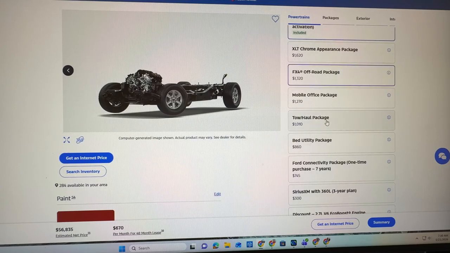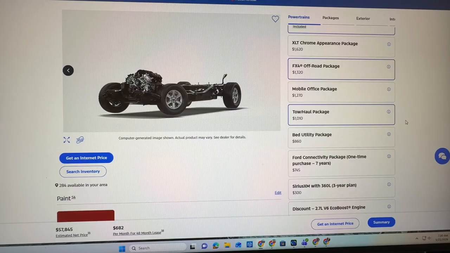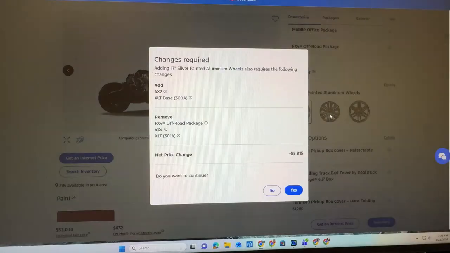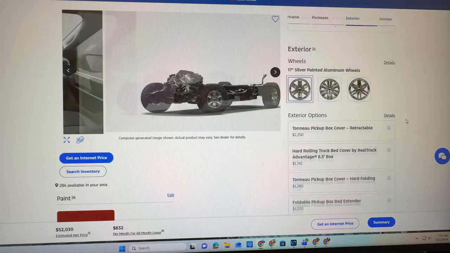And I need the towing and haul package. I need to make sure that I am completely ready to tow the boat behind me. It allows me to take a look at the wheels. I'll keep just the painted aluminum wheels, but there are options for silver, which would change my 4x4, and I don't want to do that.